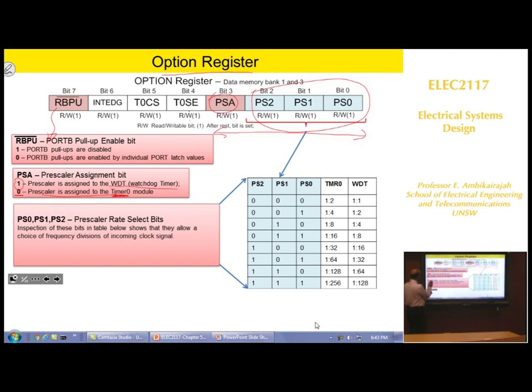Okay. Now look at these 3 bits. There should be altogether 8 options, 2 to the power 3. So if you set everything to 0, 0, 0, that position, then your timer clock frequency is divided by 2. And the watchdog timer clock is not changed. When you go for 0, 0, 1, your clock frequency is divided by 4. When you go all ones, your clock frequency is divided by 256.